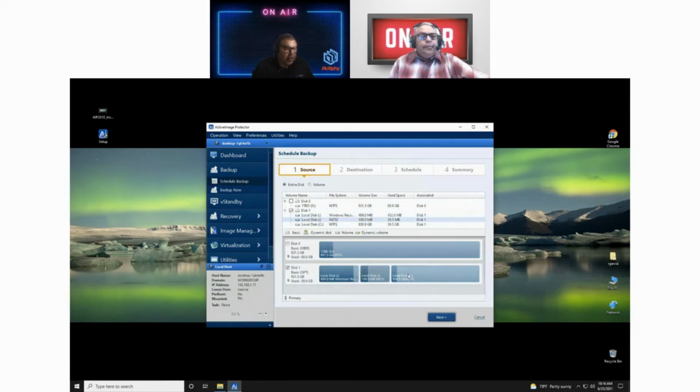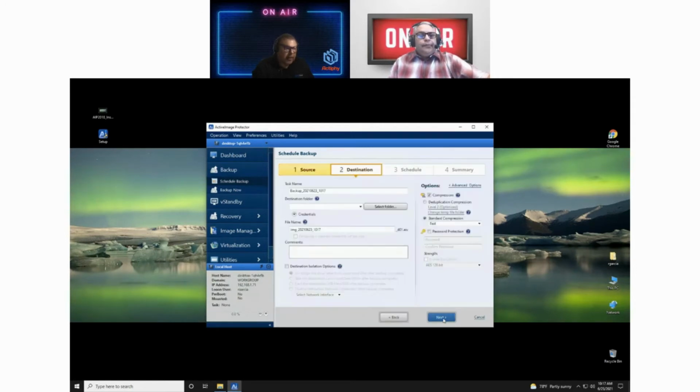So what we're going to do is check disk 1 right here, and it's going to back up everything in disk 1. The whole thing. We're doing a complete system backup and not individuals. And now we click next.